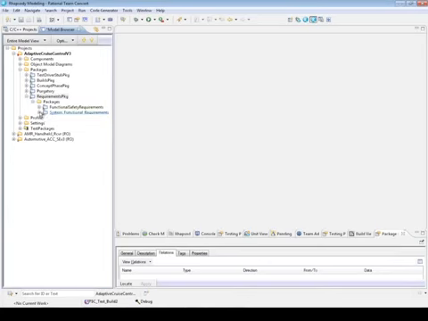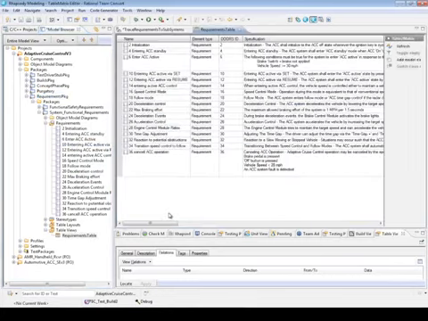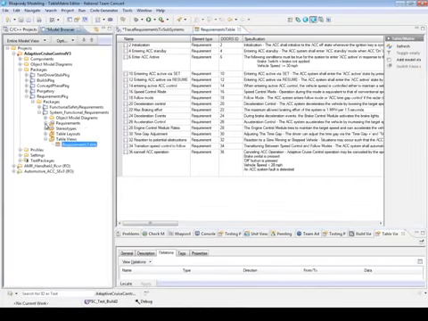From here we can see that the requirements were imported into the system functional requirements package, and we can get a view on them, in this instance in the requirements table, which shows all the functional requirements at the systems level, their description and their requirement type and ID.